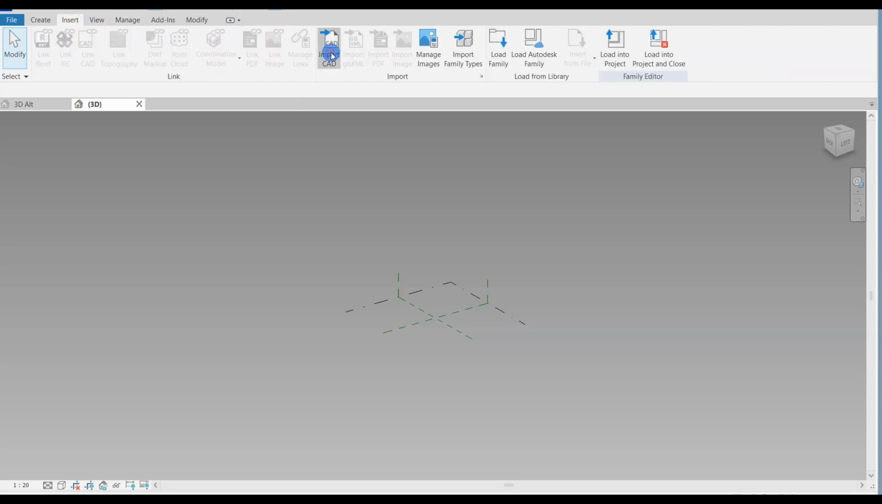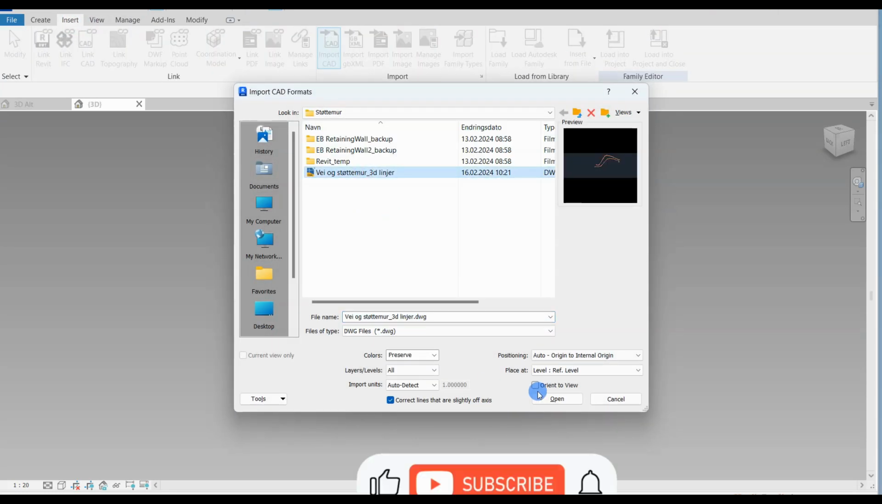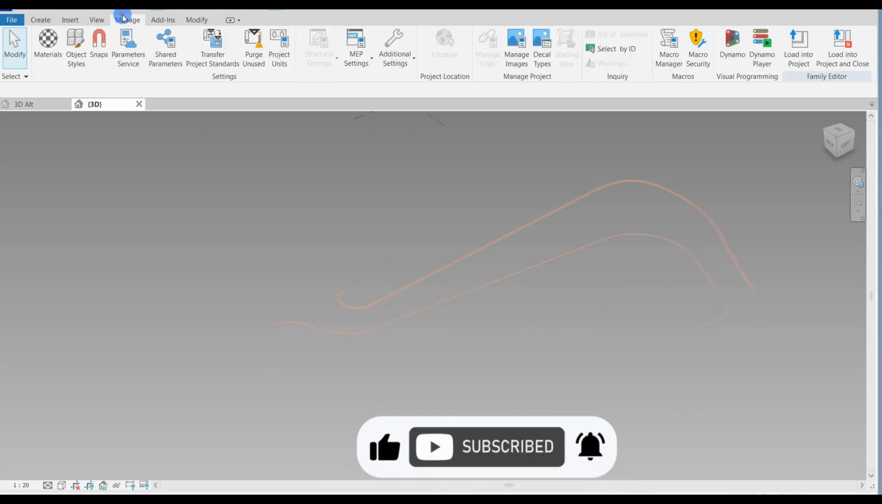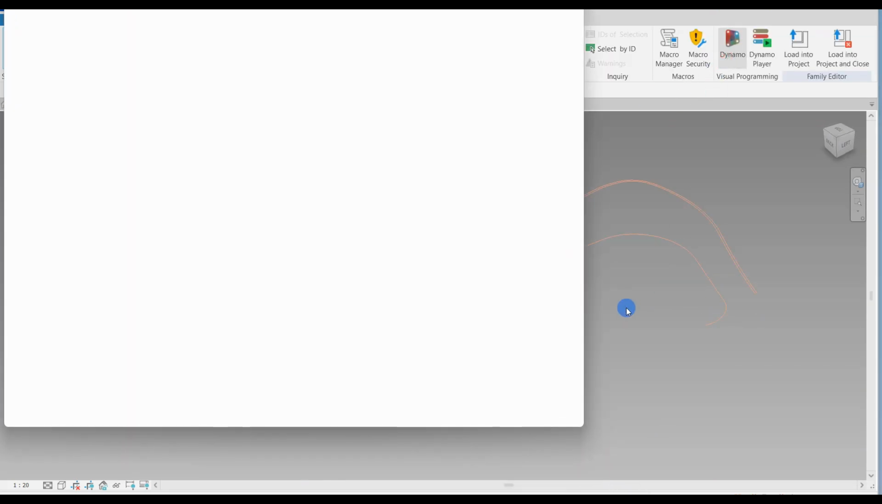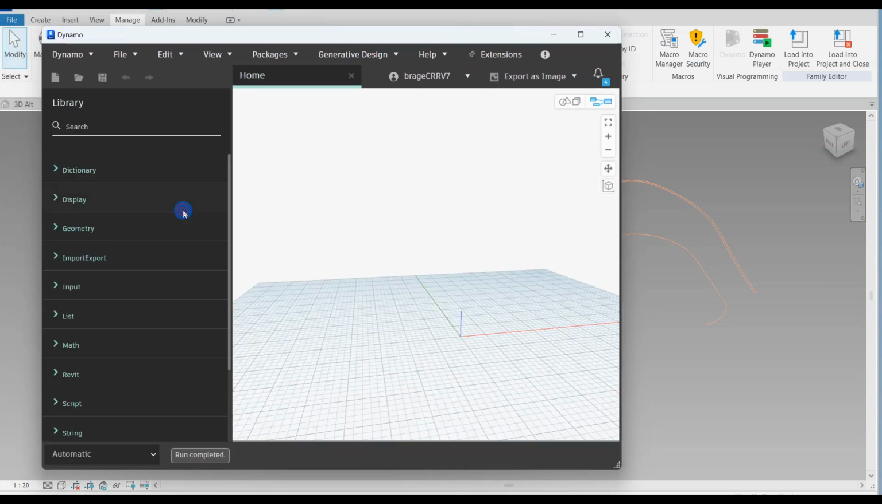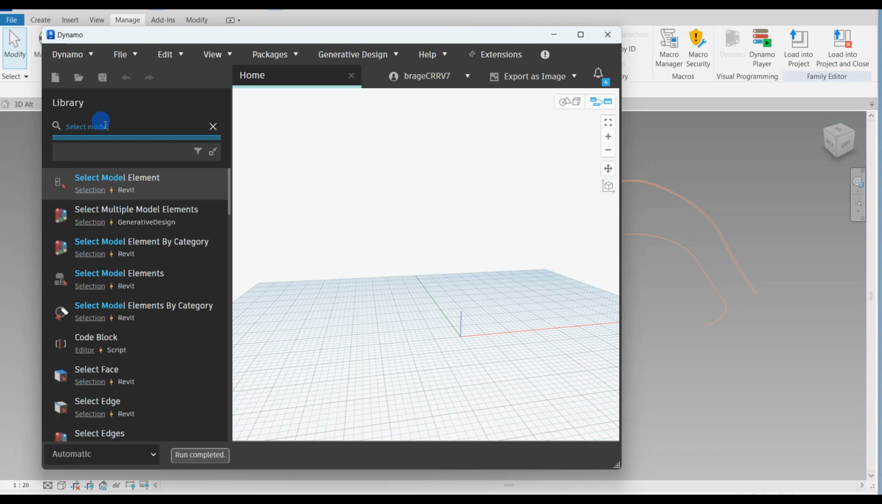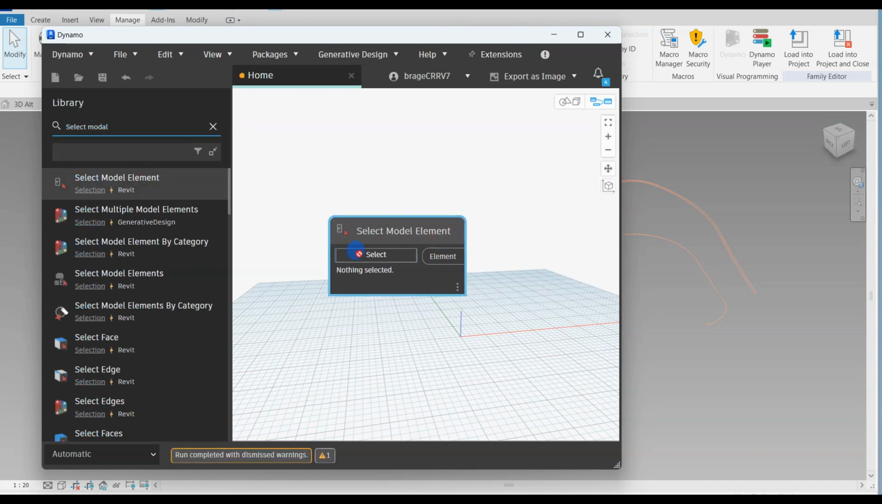The first thing we do is to import this AutoCAD file into Revit. We then open up Dynamo and start. Let's start to set up our script. We search for the node Select.Model Element. This node allows us to select an element in Revit. So I select the AutoCAD file.